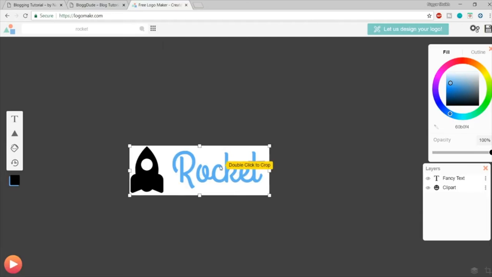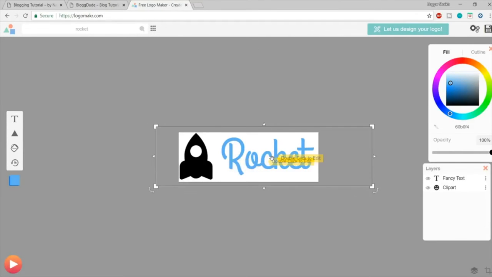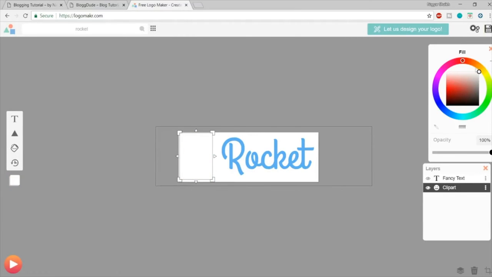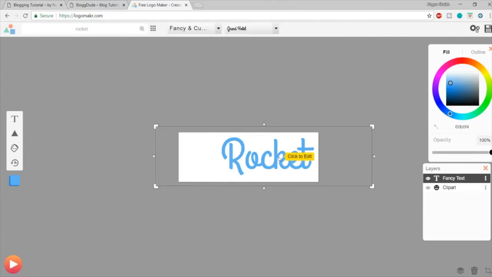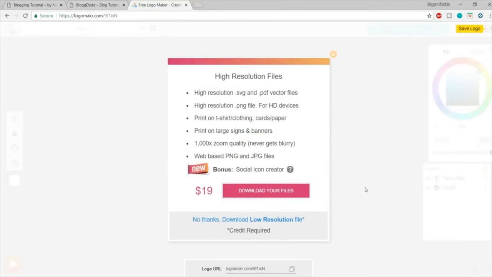So you can double click over here. This section will be cropped. Now select this icon and select the white color from here. Now select this text. Again, select the white color from here. All done. Click on save logo.